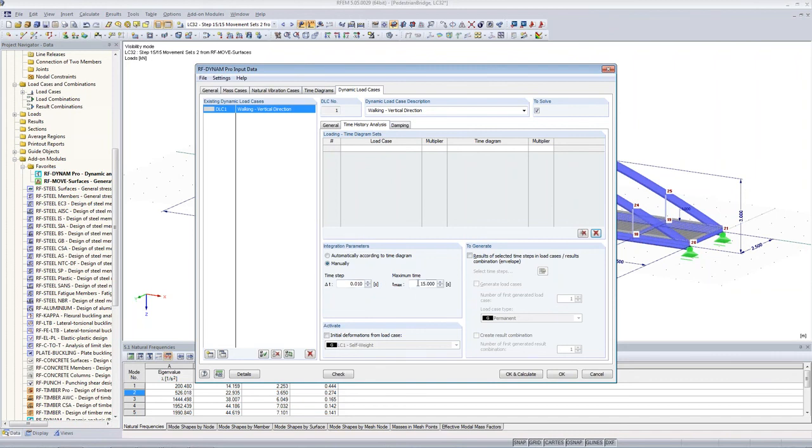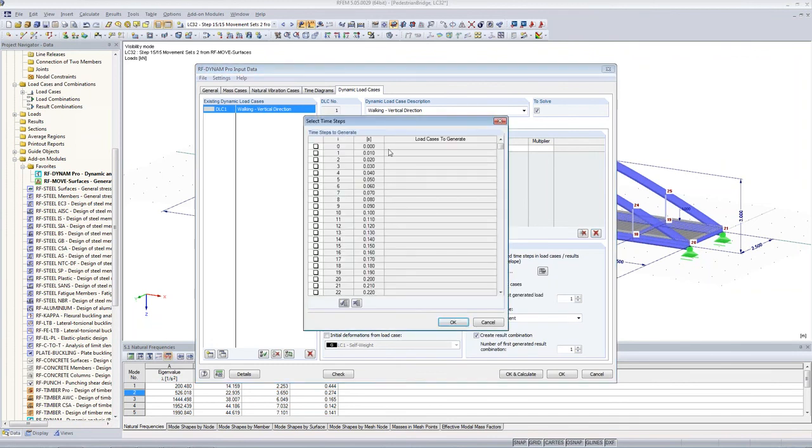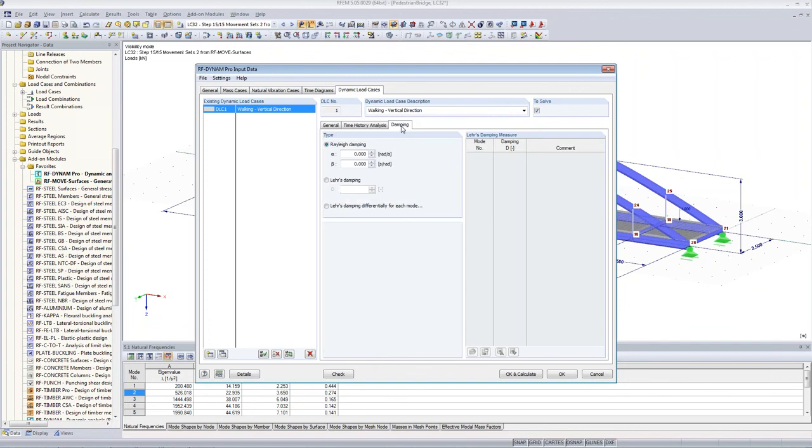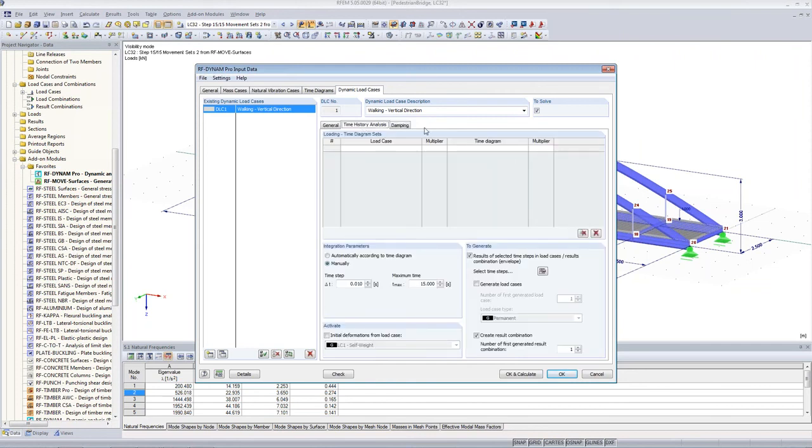I want to consider this up to 15 seconds because it takes 15 seconds to walk across the bridge. I want to export result combinations, and I could also generate load cases for the single time steps. I don't want to do this today, but this is something you could. Then I want to consider a damping. This is just a steel structure, so I don't damp it as much. It's a small damping value I enter here.